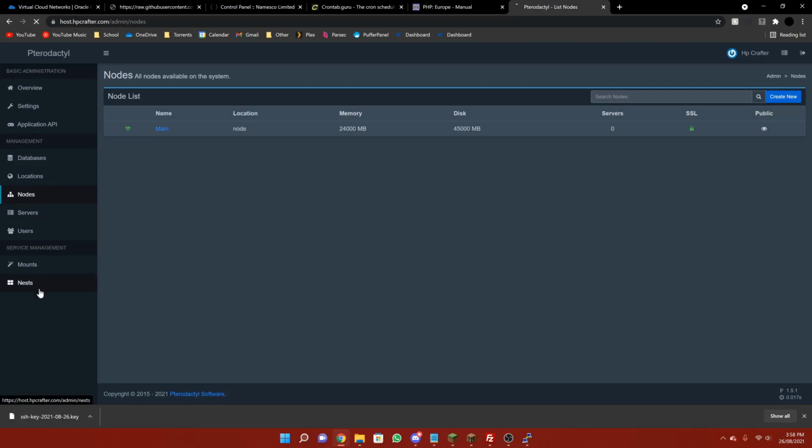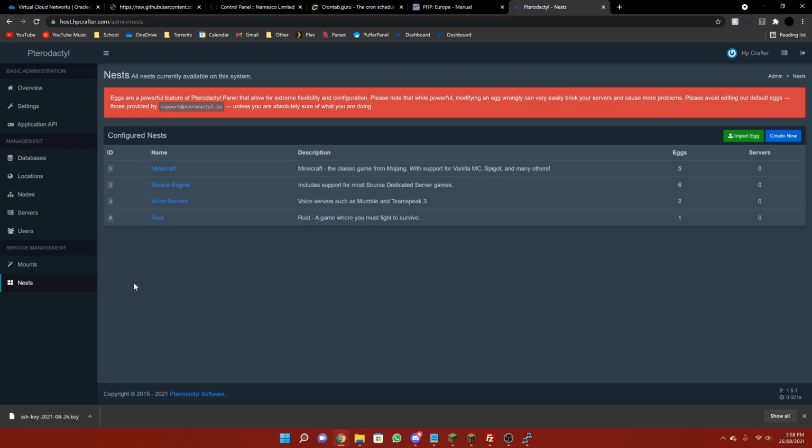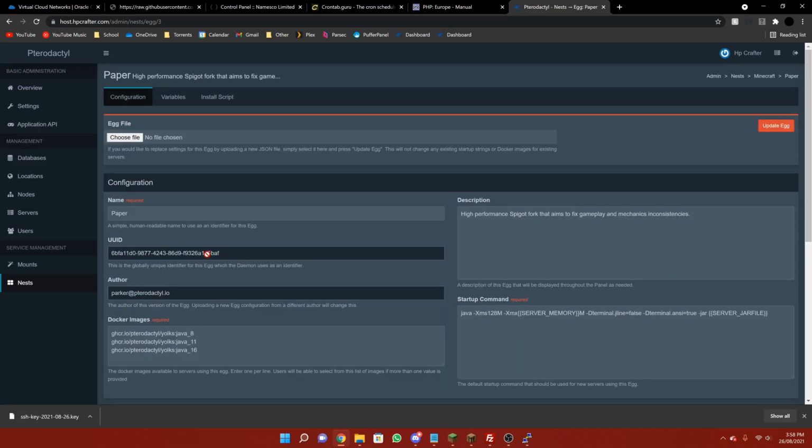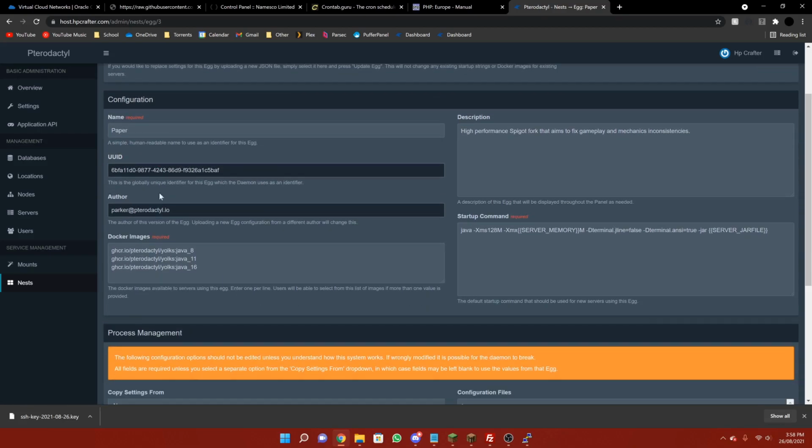Now it is time to set up the nests. So now we come into nests, click on Minecraft, and then whatever it is that you would like to set up. For me, I'm going to be using paper. Then we're going to scroll down to where the Docker images are, and then we're going to get rid of the ones that are already in here, because these aren't designed for ARM. If you are using non-ARM processor, then just leave them as they are. However, if you're using an ARM processor, then you're going to need to change it.